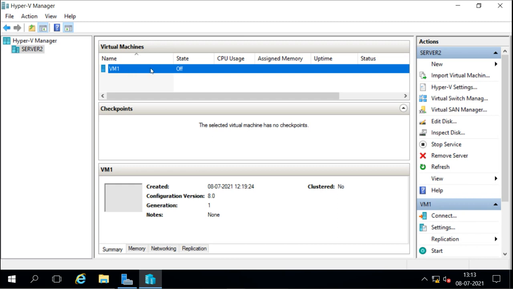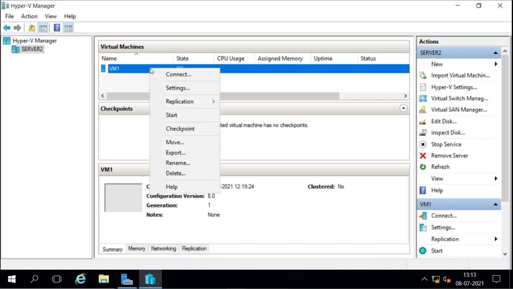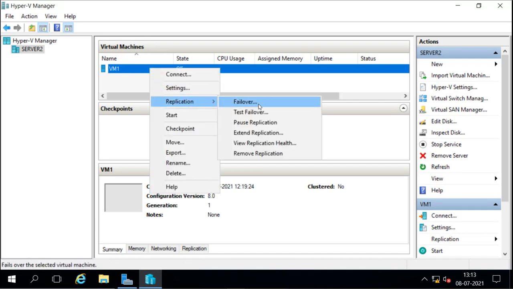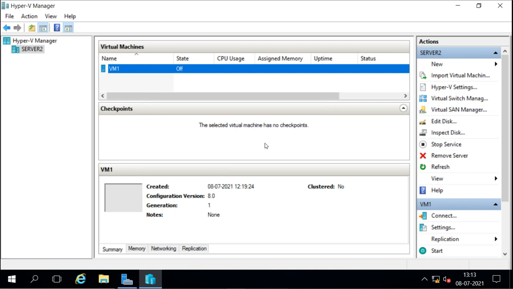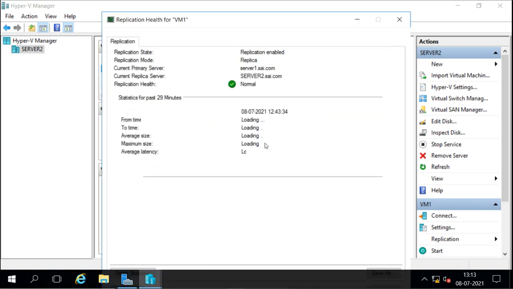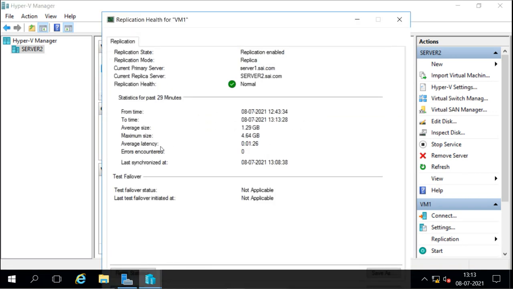But is it updated or not updated? So we can try to check the health. I will right click on it, select the replication option, and then I will select view replication health. Remember previously when we checked, it was saying the size of the replication was 4 MB. Now we can see the size is what? 4 GB. It is saying that the replication health is okay, it is normal.